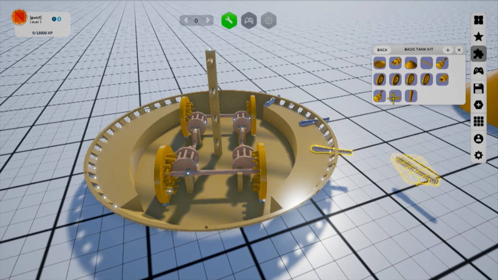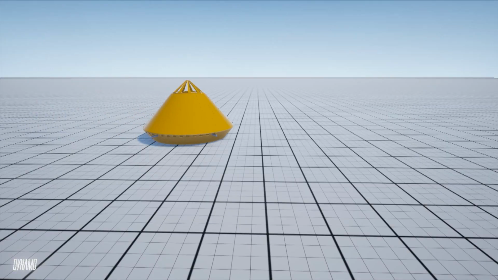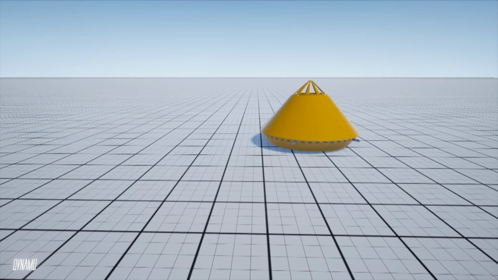You can always bring more through the kits menu. Finally, let's put the top on and let's see our tank in action. And there he goes.